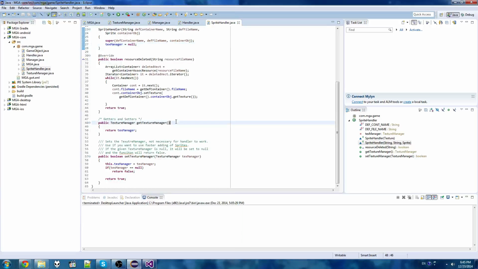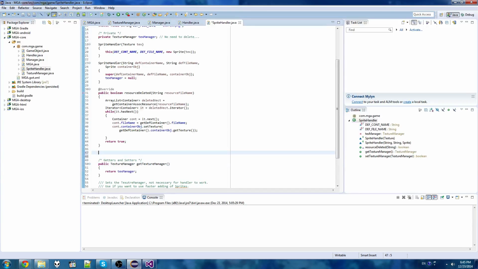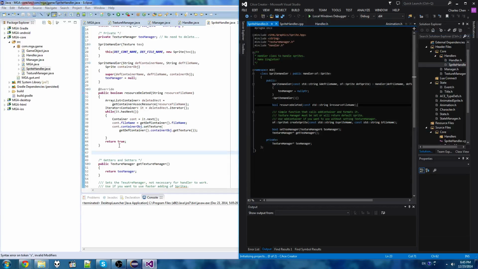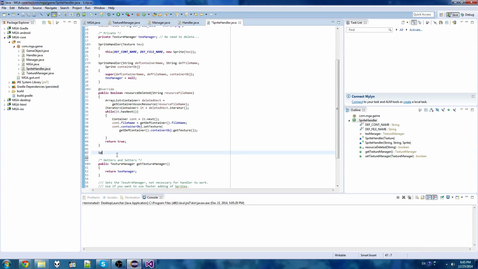which is create sprite, which is the function that we define just for sprite handler, because it's sort of a shorthand, a helper function in a sense, so that we don't have to keep on using texture manager and then creating a texture and then passing it to sprite handler. Instead, we could just use sprite handler to create sprites that automatically create textures for us.